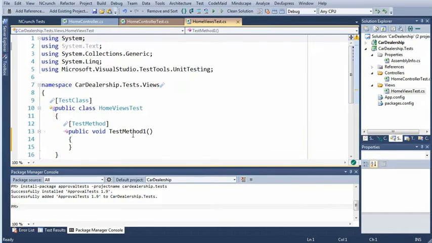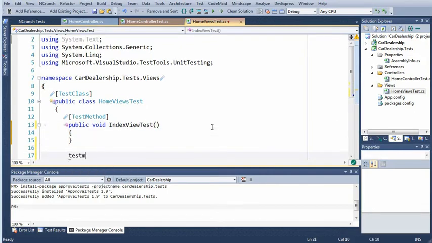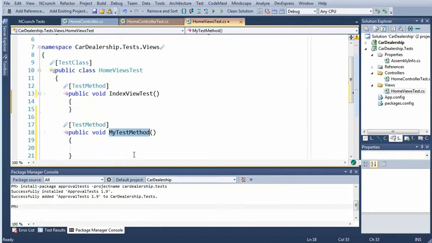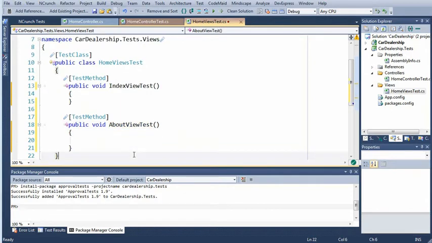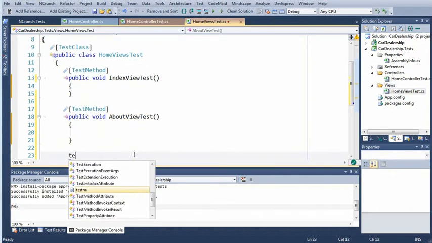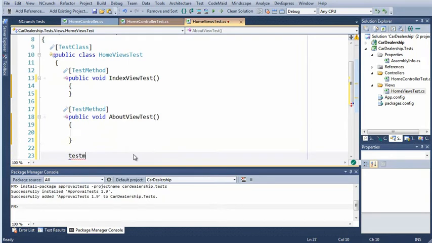Now, as we saw when we were looking at the controller test, we already have two actions inside of our MVC project. So we're going to want to test the index view, and we're going to want to test that about view. And we're going to test another view later on that doesn't exist yet. We'll call that one the cars view, because our website's going to be a car dealership.